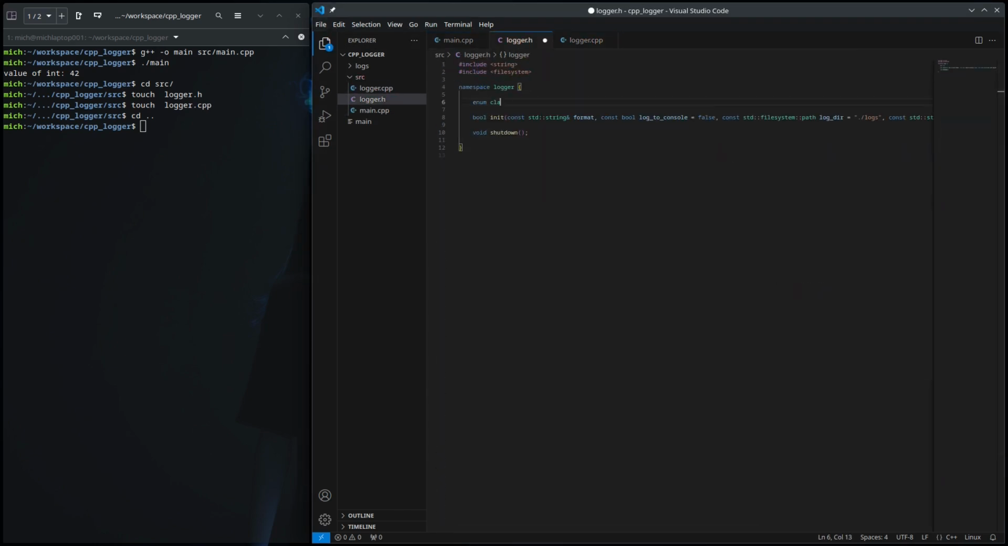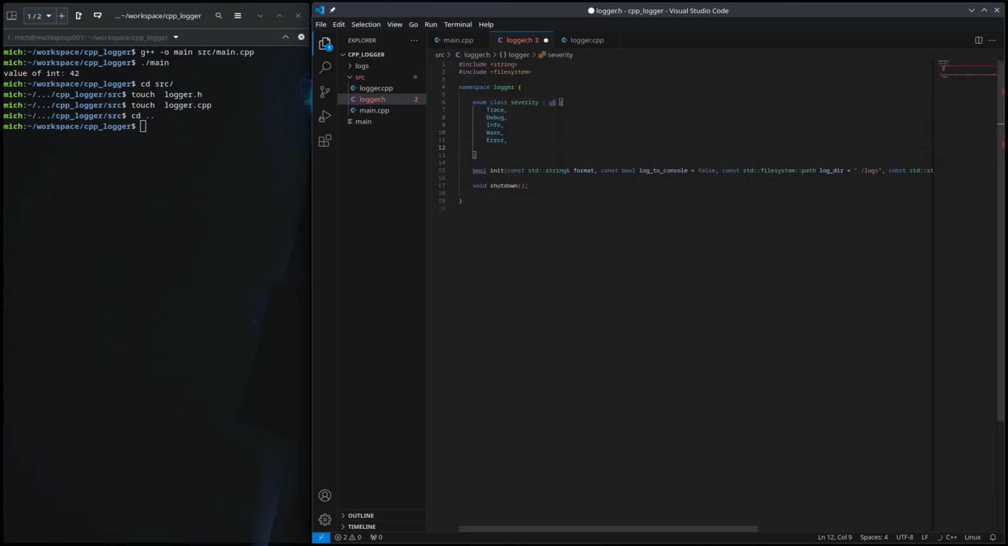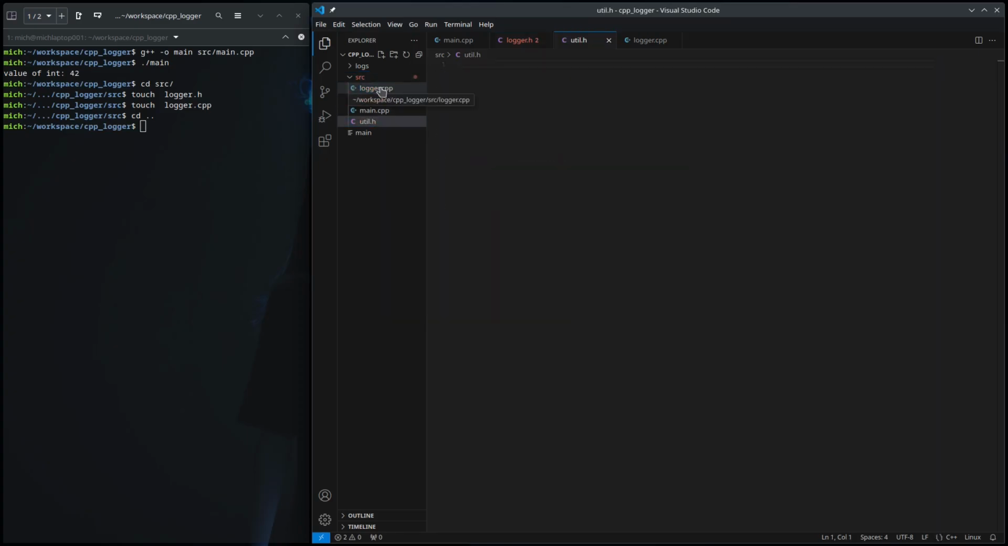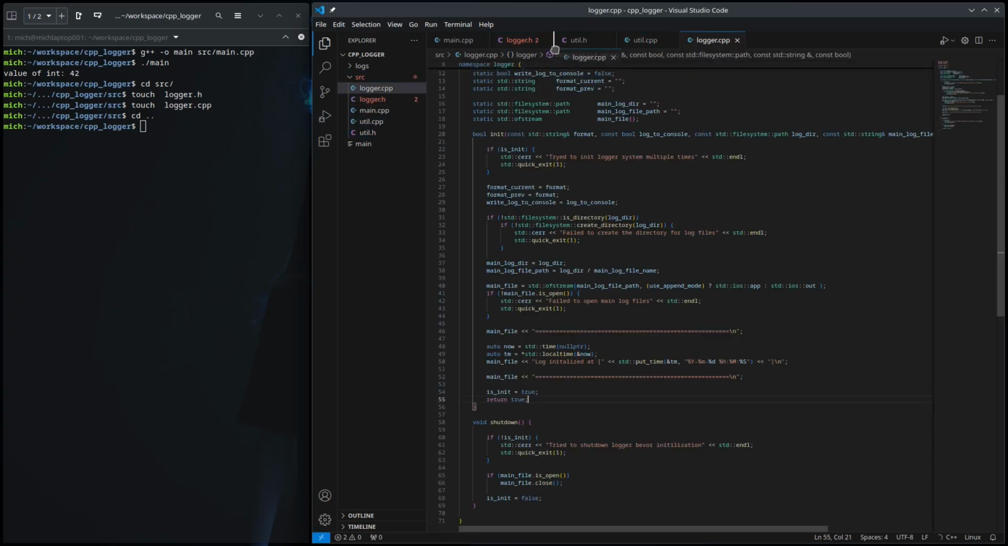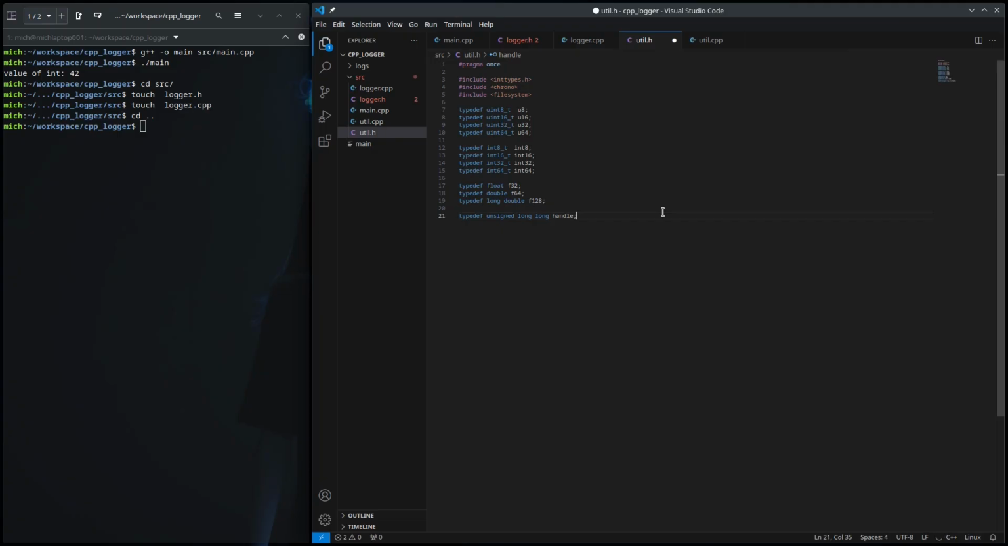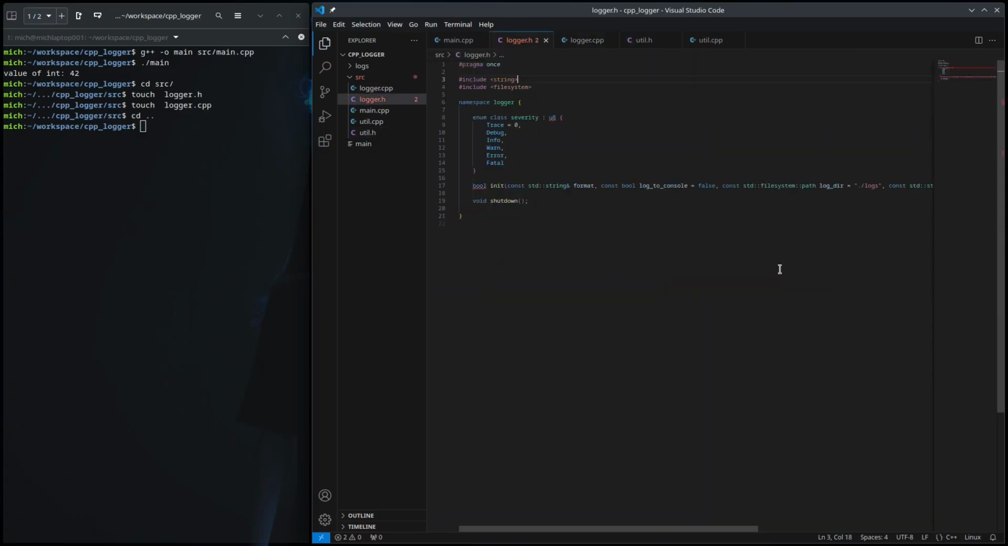Log messages typically have different severity levels: trace, debug, info, warn, error, and fatal, so I'll create an enum class for the severity. I'll quickly define some shorthands for numerical types of different lengths in a utility module. Since I'll need this module later for non-logger functions as well, it makes sense to place the shorthand definitions there.